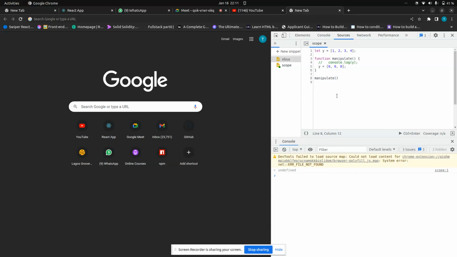So undefined, yeah, but we know what we're getting. So let me console log y. Save it and play it. Why gives us an array 000, right? That's what we get as y. So our y here has been modified.